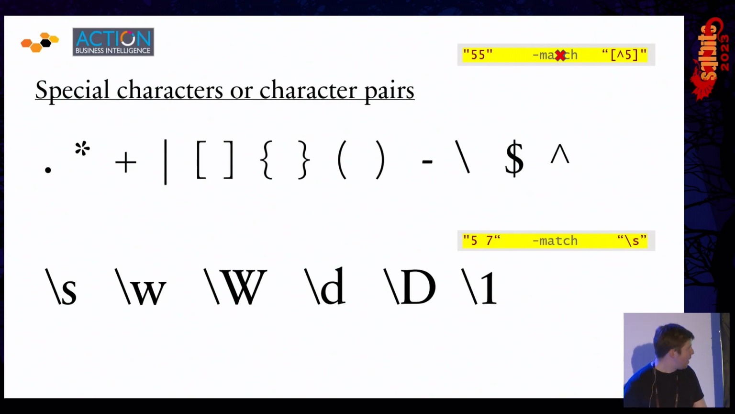The pairs: backslash s means match spaces. Backslash w means match any letter, number, or underscore character. Backslash capital W is the opposite of that, so it'll match the ampersand. Backslash d means match any numeric character. Backslash capital D means match any non-numeric character. And backslash 1 works after a group and says if you identify a group, backslash 1 references the group, so match what's in the group and match it again, and that's really helpful.